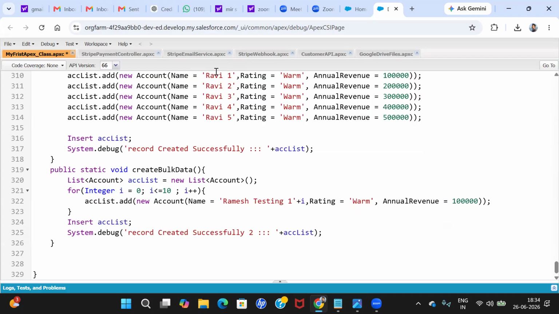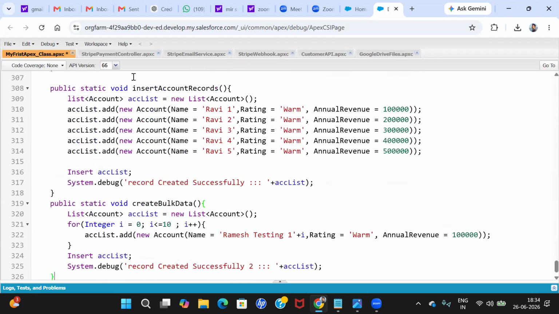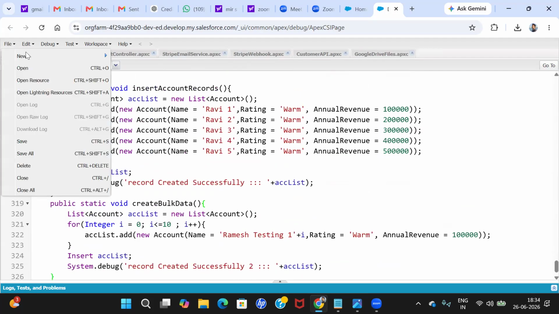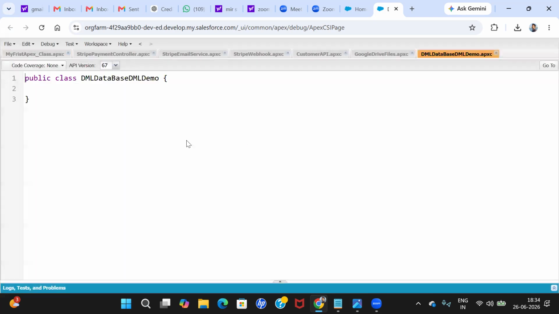Clear? For this case, I don't want to use this class. I need to go with another class, so it is much easier for you to understand. Just look at it: this is a DML, and this is a database DML. This is a class, and now I'm going to show you this class.